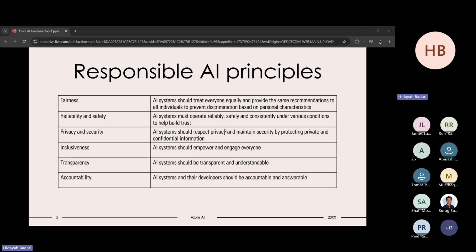Privacy and security. AI systems should respect privacy and maintain security by protecting private and confidential information. Mostly this is, for example, related to medical information, patients' information, and the identification number in each country. Those are the things that need to be kept secure. And then next is inclusiveness, which should empower and engage everyone no matter what their backgrounds are.